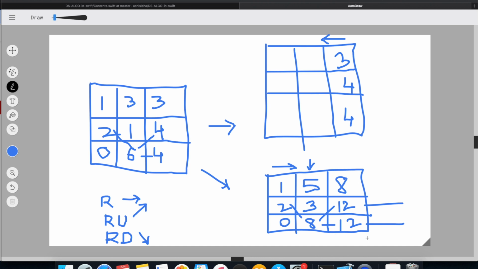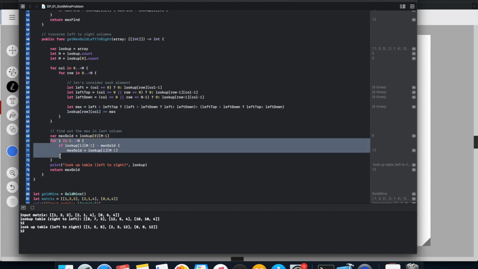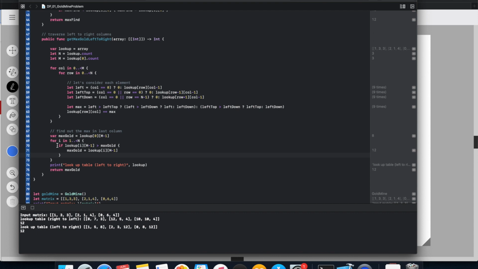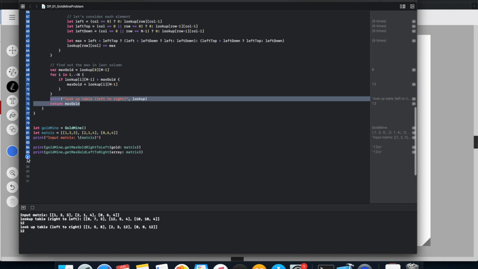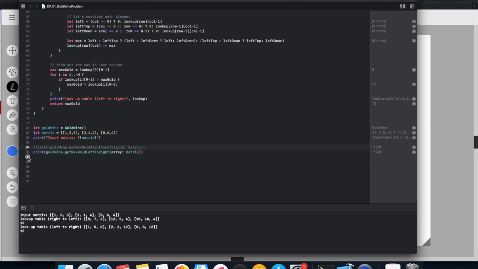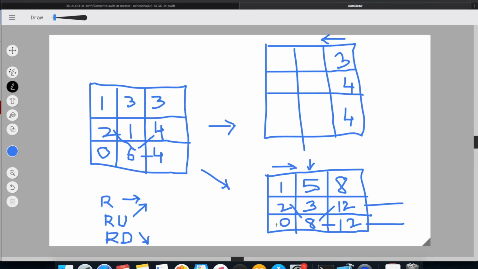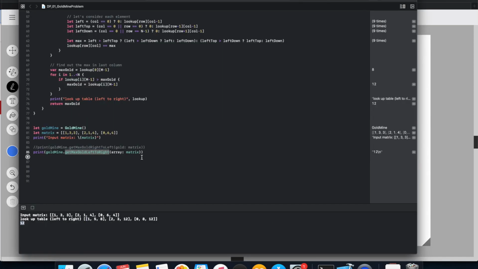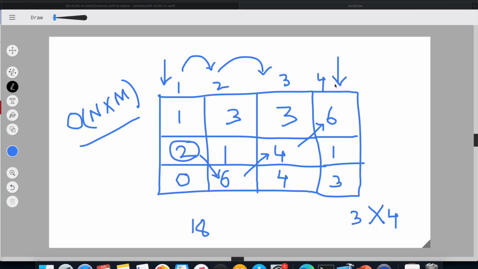Then we have to find the maximum one. We find the maximum one in the last column itself, and we return that maximum value. So if you run this application, I'm just commenting out this one because this is the other way, and here we are going left to right. You can see this is the input matrix, and this is the output matrix that we got right now: 1 5 8, 2 3 12, and 0 8 12. The same thing, and we find that 12 is the maximum value among them. In a similar fashion we can solve it by traversing from right to left as well.